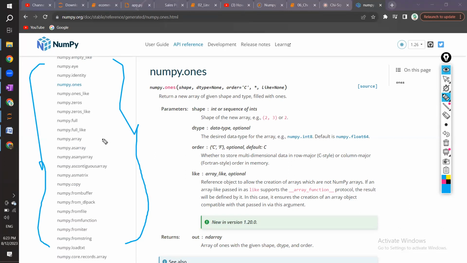You're going to use some of the main ones, for example ones, zeros, array. And see this, as contiguous array. I have not seen anyone using it. From buffer, no one uses it. From dp, I don't know what this is. All these are like the complete index.